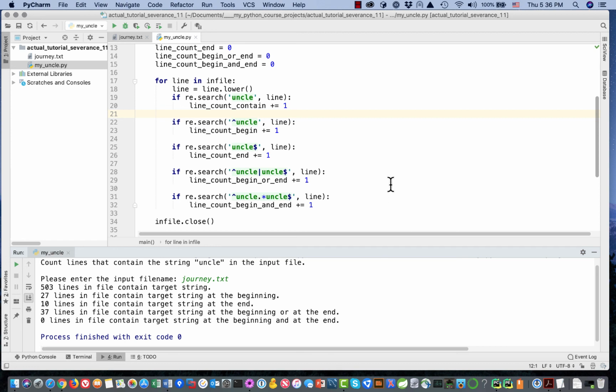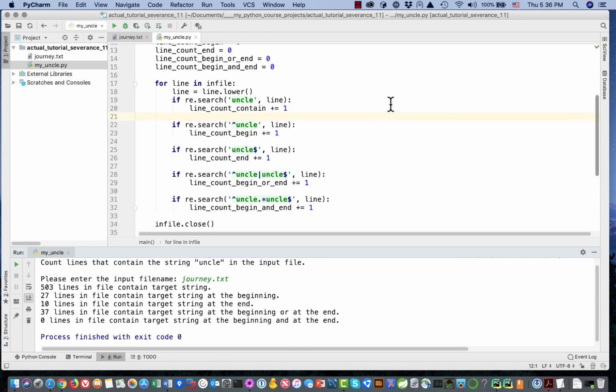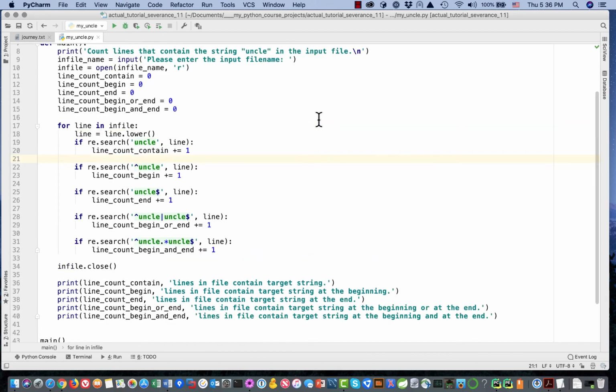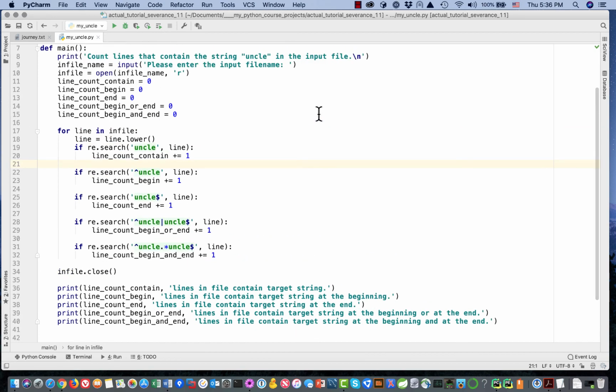Okay, so I'm going to turn you loose on your first exercise, which is very similar to this, but we're looking in a different file for a different word. Other than that, we're trying to collect pretty much the same counts. Okay, so having access to this code is definitely going to be helpful, which is why I showed it to you.